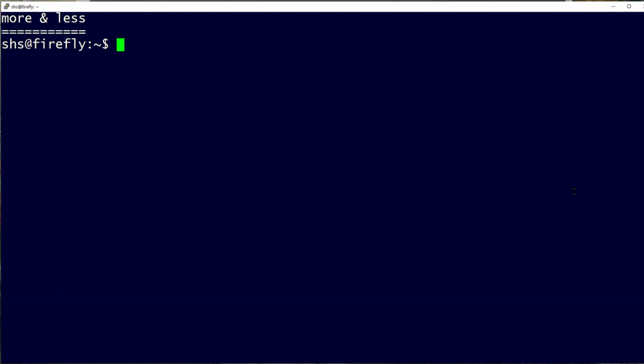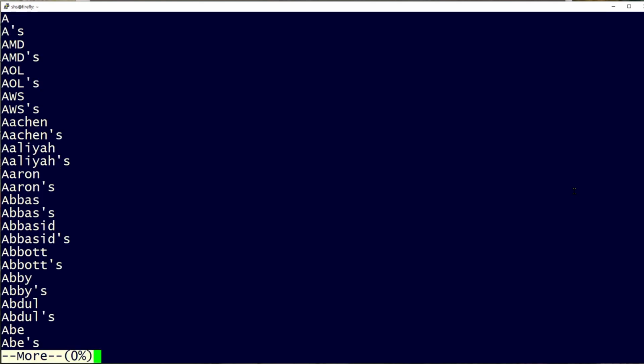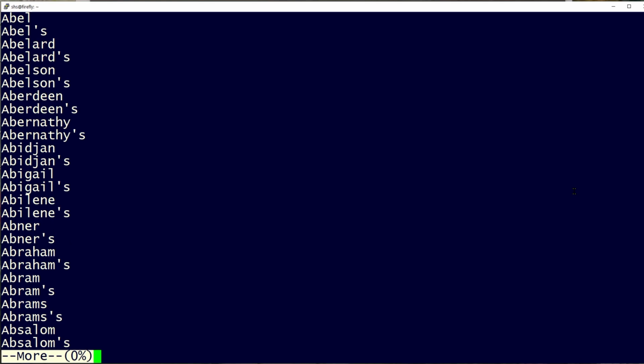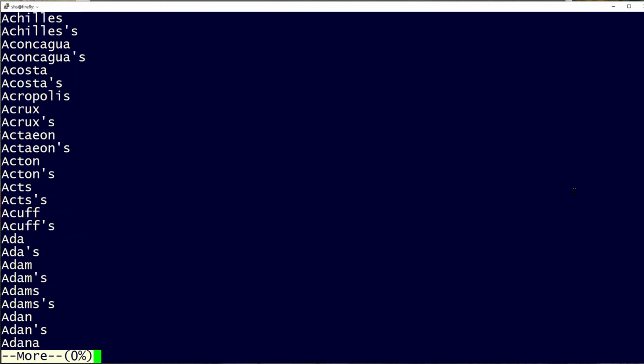In this Linux tip, we're going to look at the more and less commands. They each allow you to browse the content of text files. For example, to look through the words file, you might use a command like this: more words. You can see there's a bunch of words. Hit the space bar and we get the next screenful of words, and Q when we are finished watching all these words.